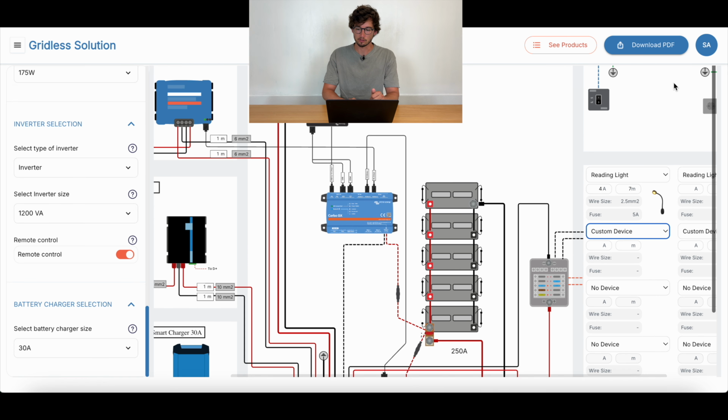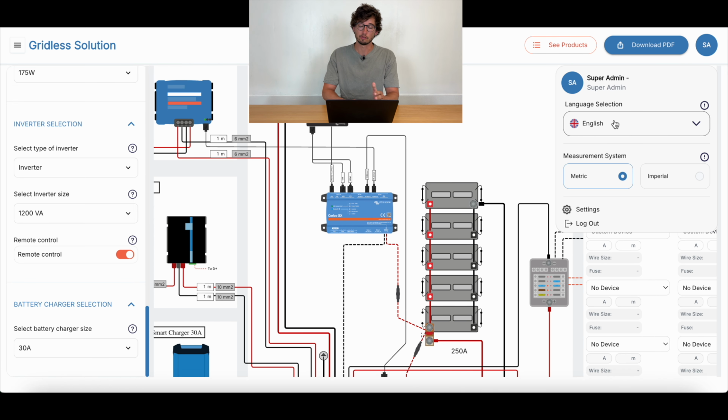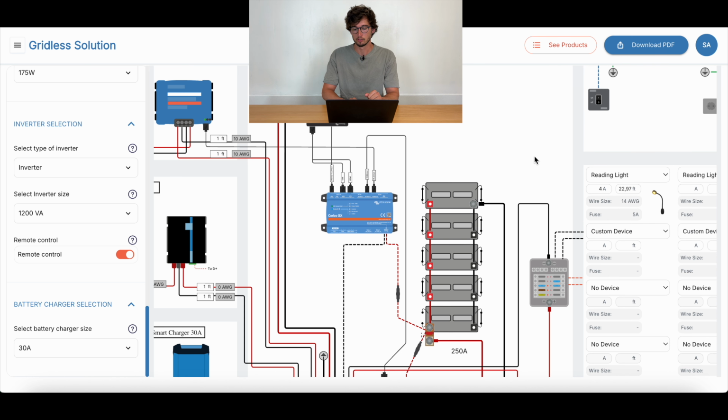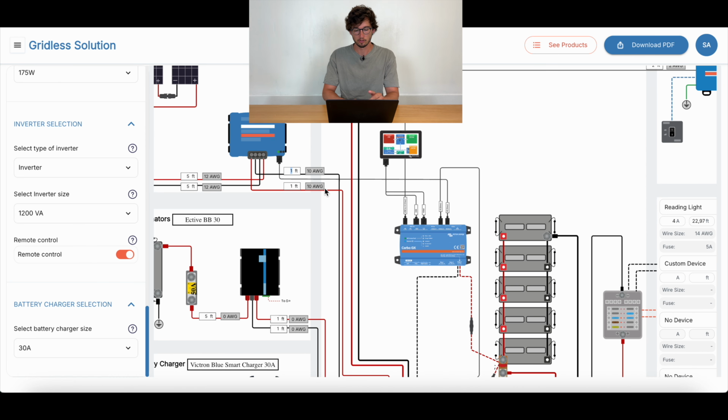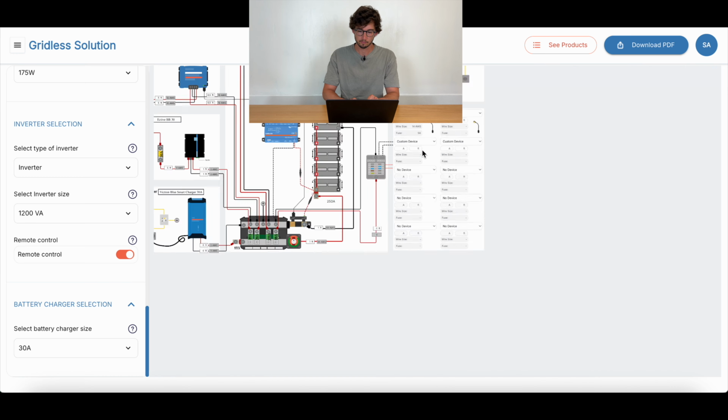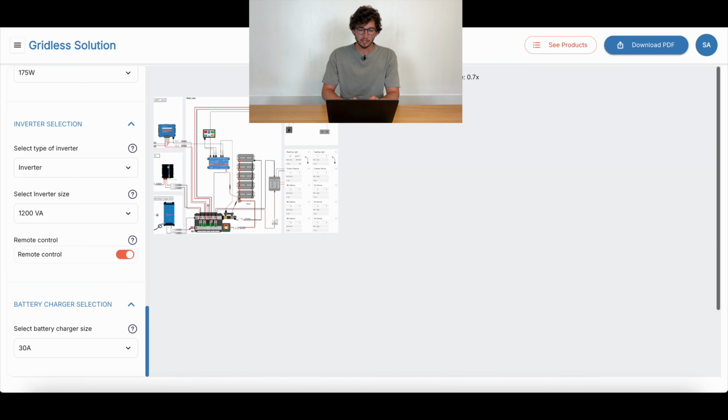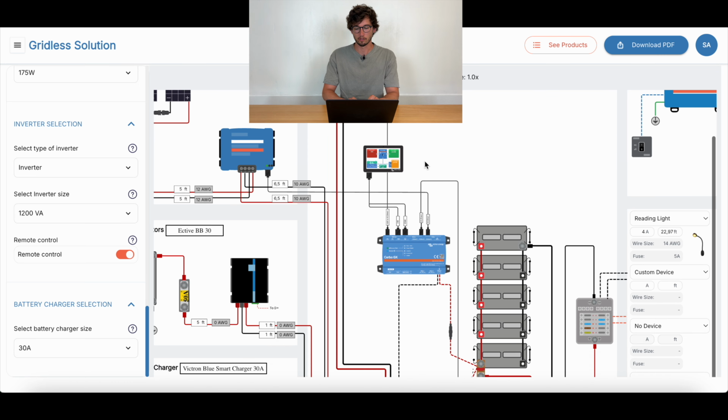What's also nice is you can select different languages, not yet, but you can also select the imperial measurement. So if you're from North America, you can also fill in your wires in feet. So that's basically how our wiring diagram works.